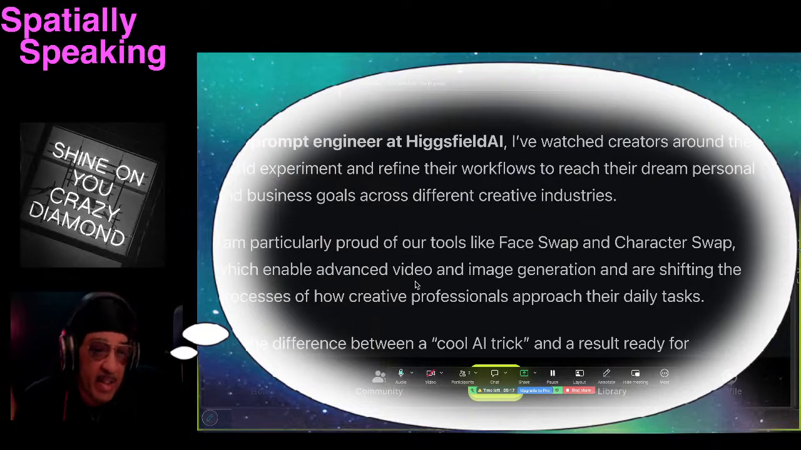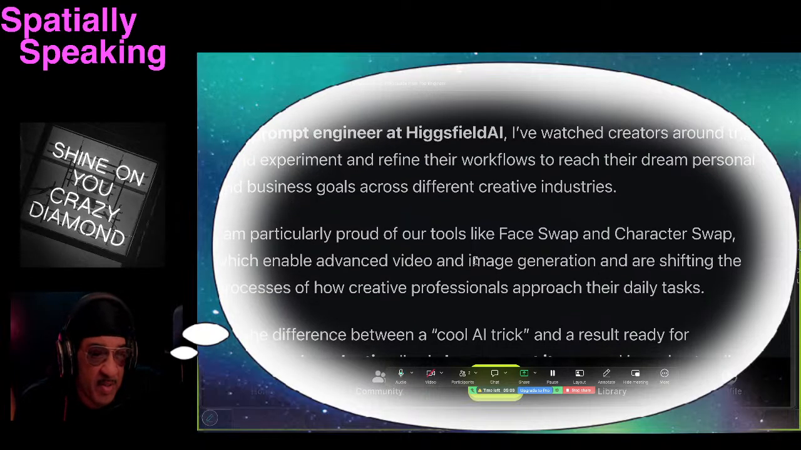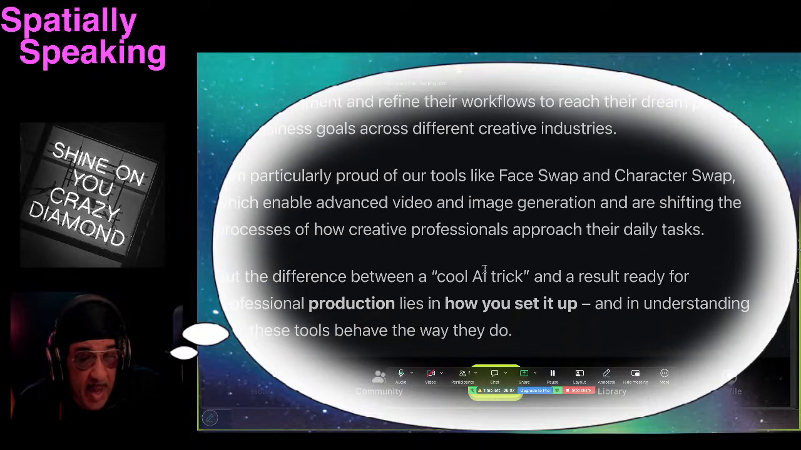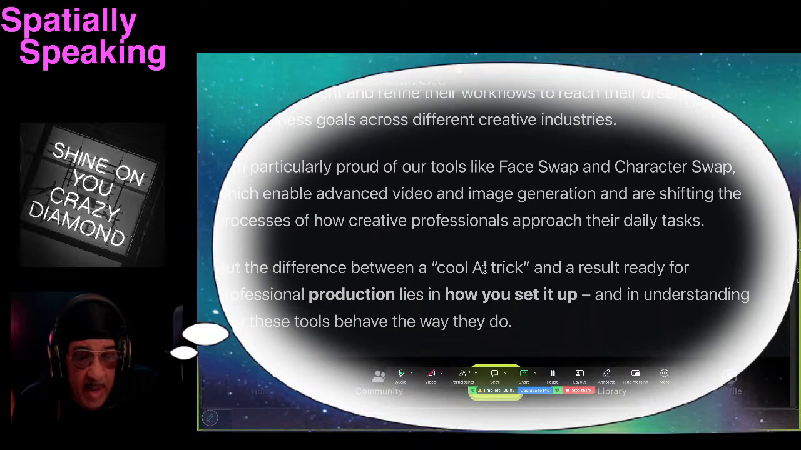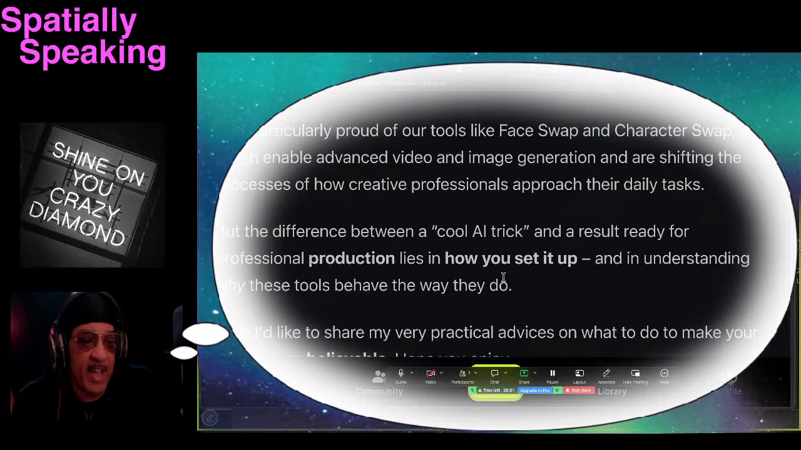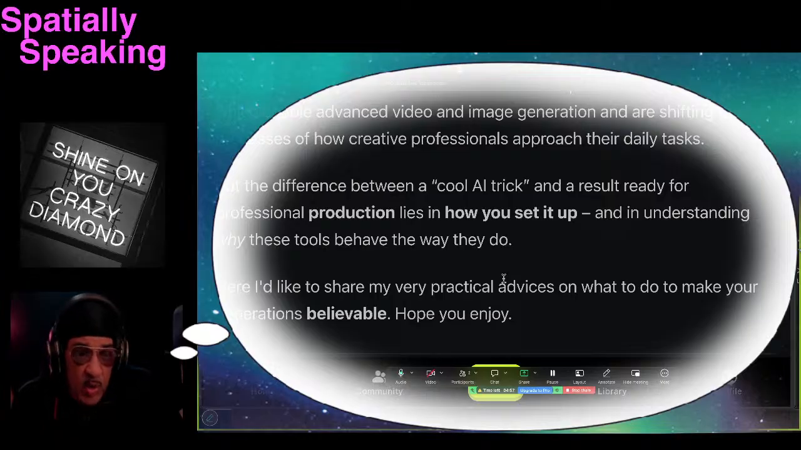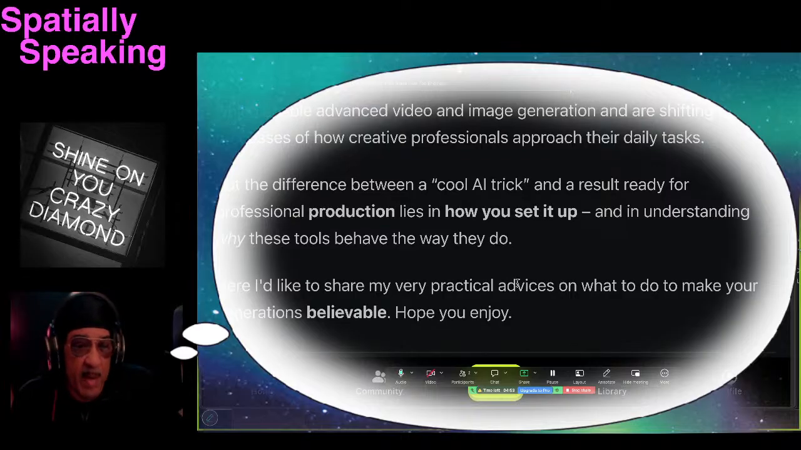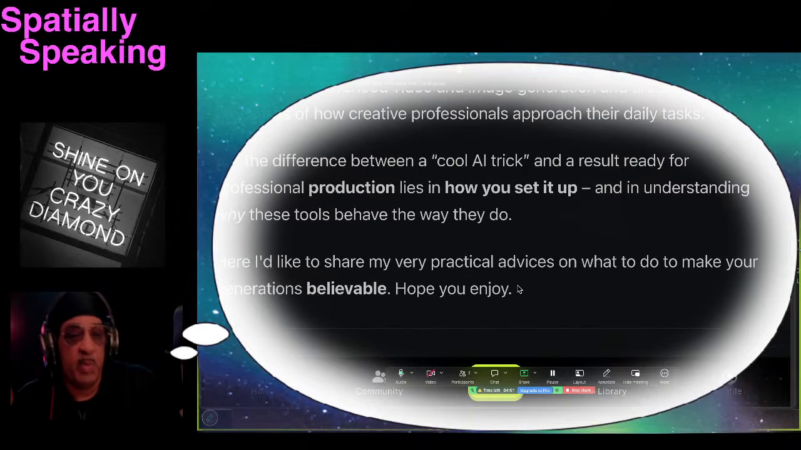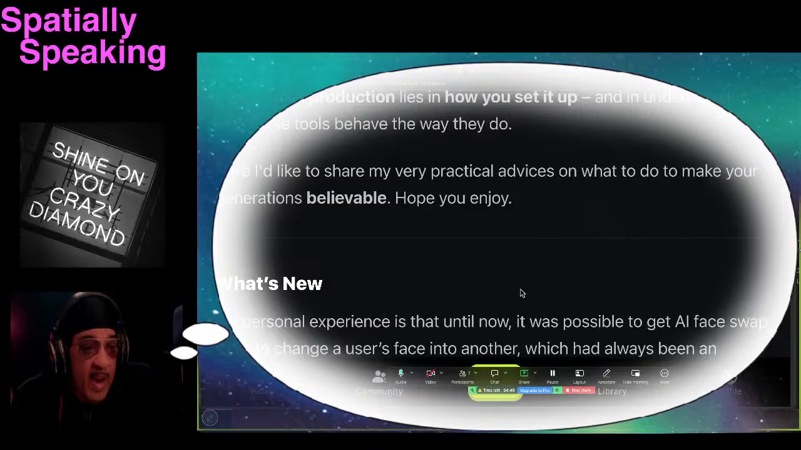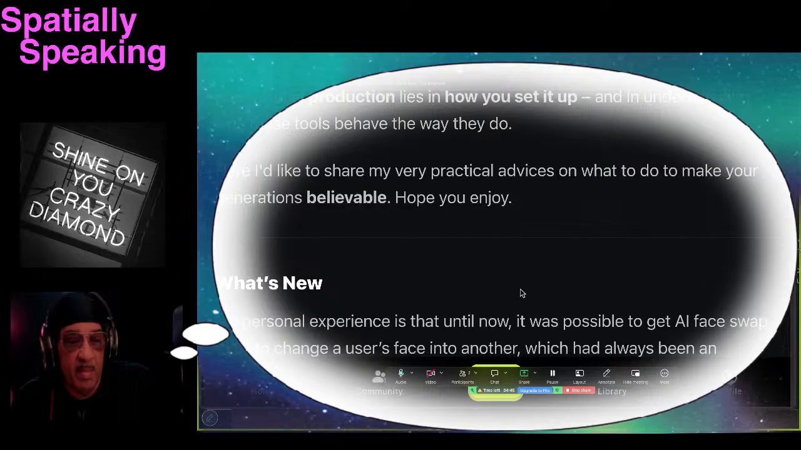As a prompt engineer at Hexfield.ai, I've watched creators around the world experiment and refine their workflows to reach their dream personal and business goals across different creative industries. I'm particularly proud of our tools like Face Swap and Character Swap, which enable advanced video and image generation and are shifting how creative professionals approach their daily tasks. But the difference between a cool AI trick and a result ready for professional production lies in how you set it up and in understanding why these tools behave the way they do. Here, I'd like to share my very practical advice on what to do to make your generations believable. I hope you enjoy.